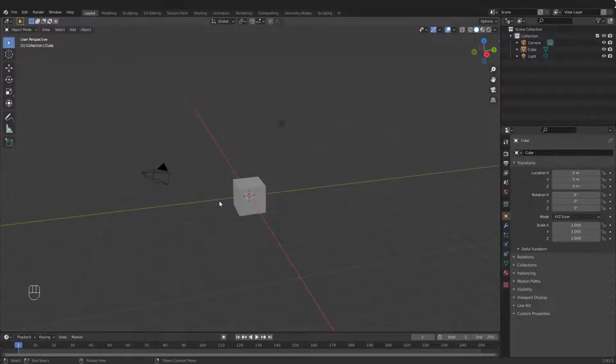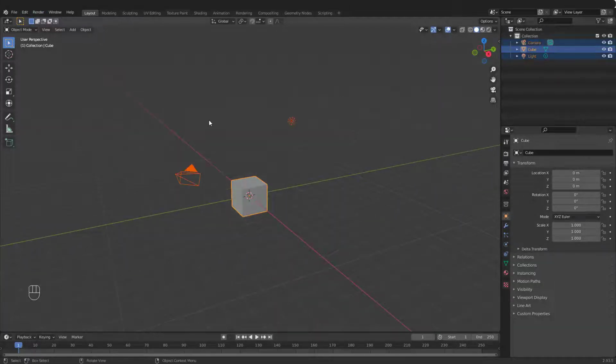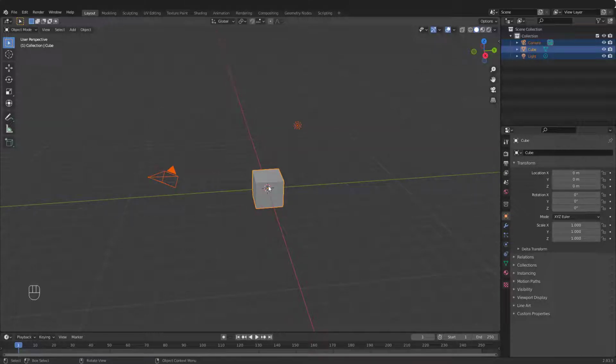When you open Blender, you will find some stuff here. Here we have a camera, a source of light, and a box. By the way, you can delete those if you like, but for me, I'm gonna leave them for now. I'm not gonna delete them.